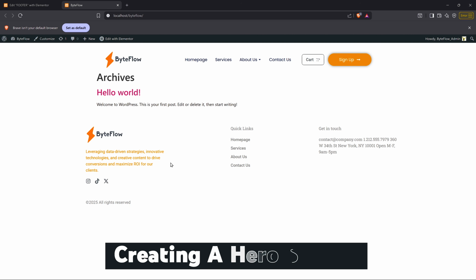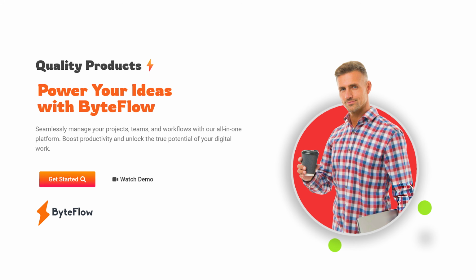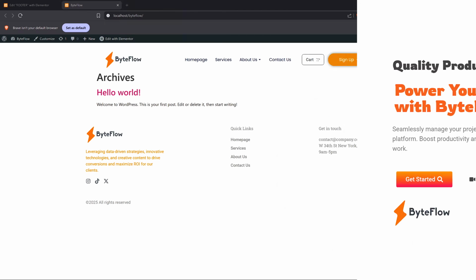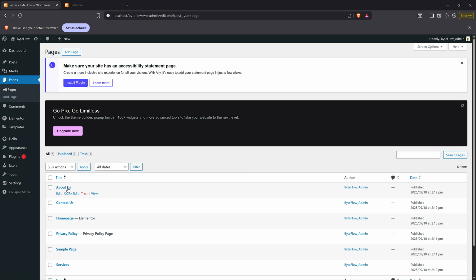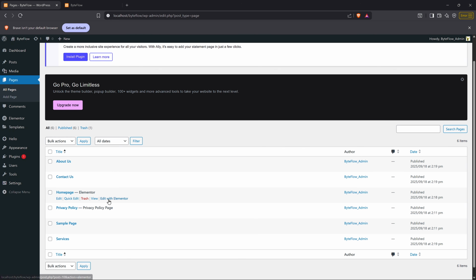The next thing we need to build on our website is the hero section. Basically, a hero section is the large attention grabbing area at the top of our website in our homepage or landing page. We need to build the hero section of our website. To do that, we simply go to pages and then select our home page and click on edit with Elementor.